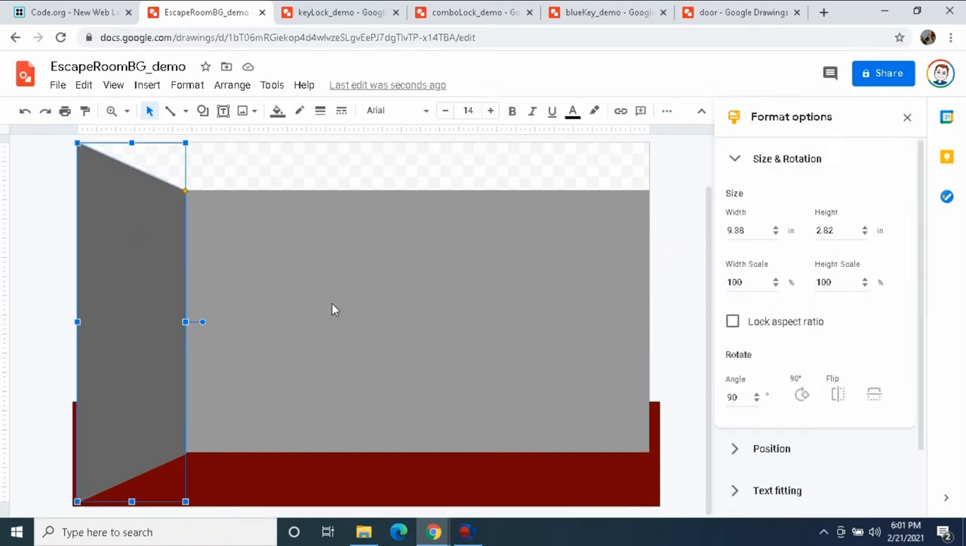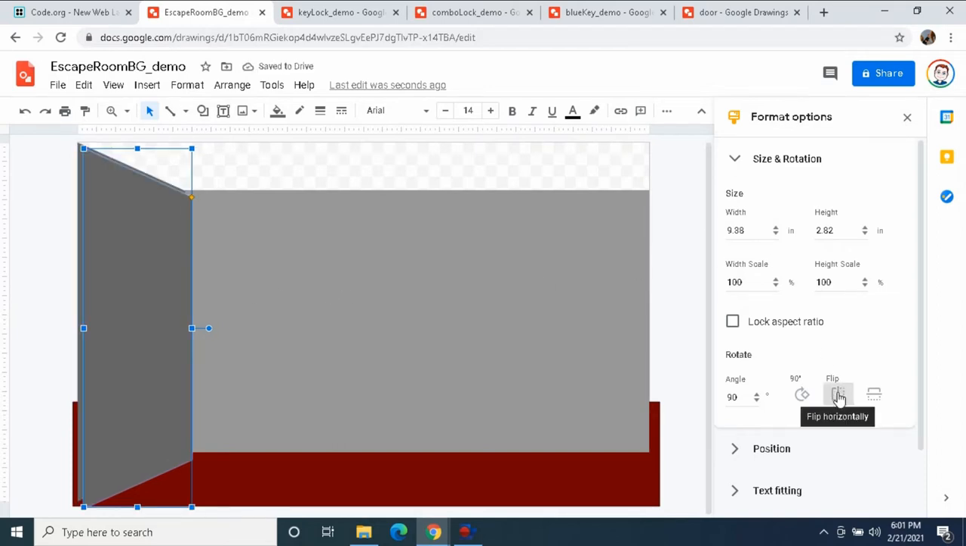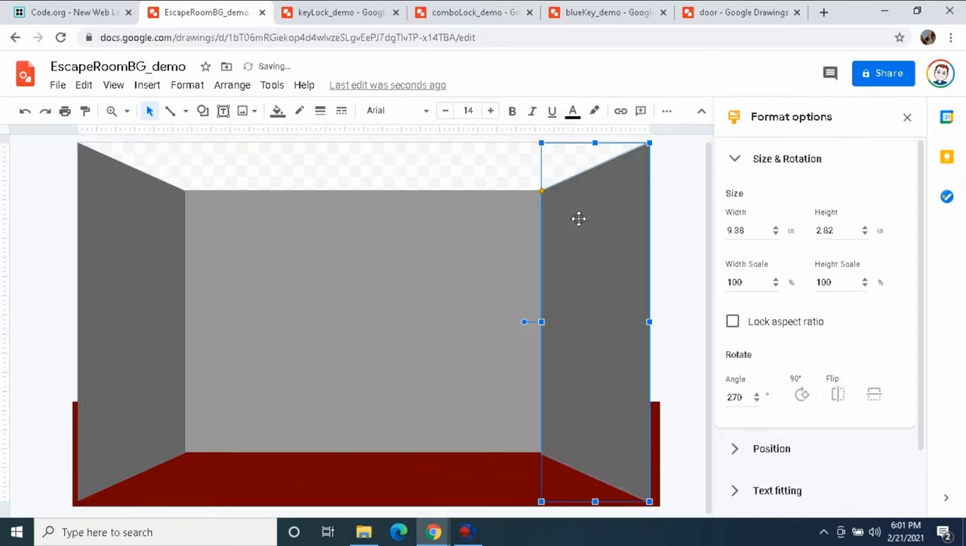But today, I think I'm going to go ahead and copy and paste that. I'm going to come over here and flip it so that I can put it on this other side. Remember, this excess is going to get trimmed off. And then, what color should my ceiling be?